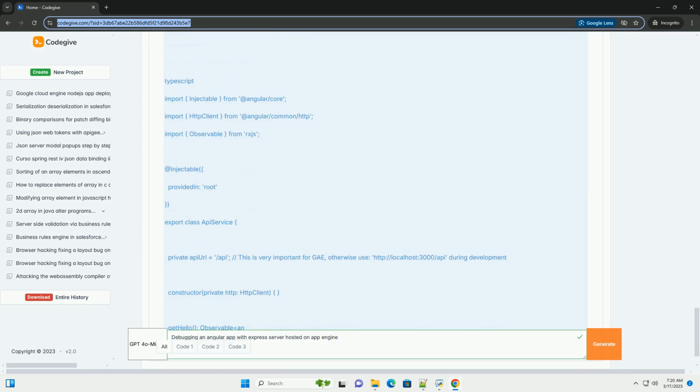6. Best practices for debugging. Start simple: if you're having trouble, break down the problem into smaller, more manageable pieces. Test each piece individually. Isolate the problem: try to narrow down the source of the issue. Is it in the Angular frontend, the Express backend, the network communication, or the App Engine configuration? Reproduce the issue: make sure you can consistently reproduce the bug before you start trying to fix it. Version control, Git: use Git to track your changes and revert to previous versions if necessary. Create branches for experimenting with debugging techniques.